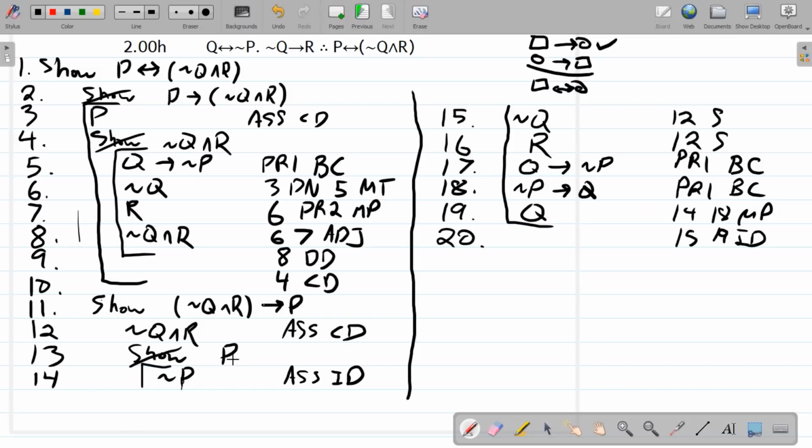So we've shown P, and we've shown P on the basis of not Q and R. So what we've done on line 13 is a conditional derivation. Box that off. OK, we're almost done. We did that bit. So we showed one half, and we wrote ourselves a fresh show line, showed the other half. Now all we have to do is put them together, and we're done.